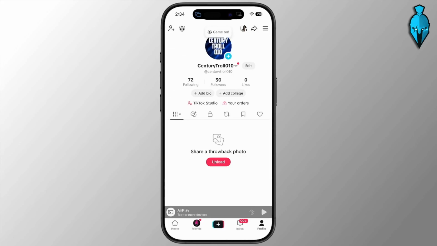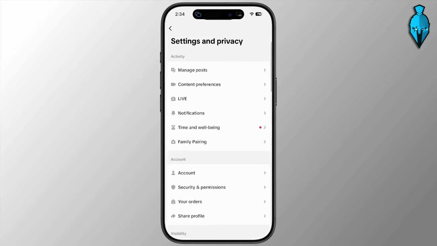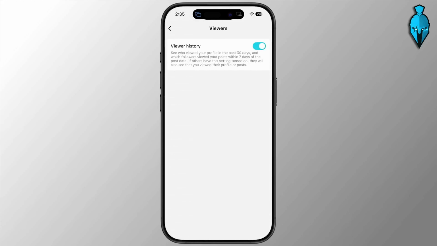Begin by opening TikTok and tap Profile in the bottom right corner. Next, tap the three lines in the top right and select Settings and Privacy. Scroll down to the Interactions tab here, then tap Viewers and turn off the Viewer History option here.